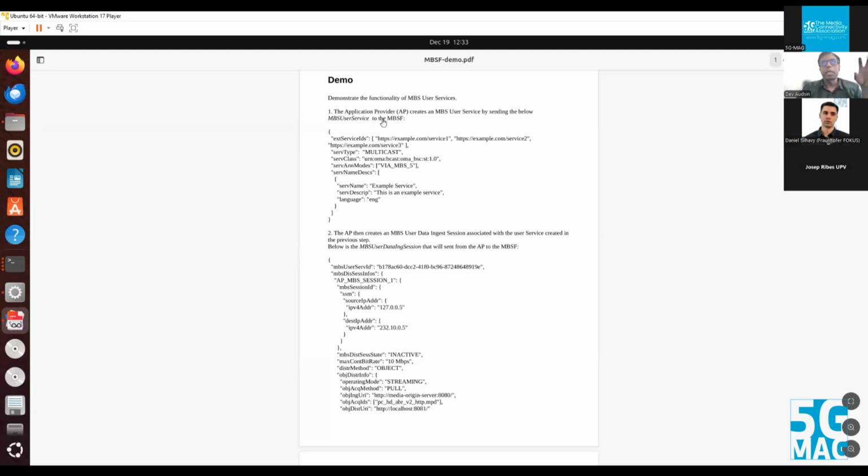The application provider creates an MBS user service by sending an MBS user service to the MBSF. The JSON format of the MBS user service for the create operation is similar to the one shown over here, and then it creates an MBS user data ingest session referencing the MBS user service session as its ID. Each of these has a key pair of the set of MBS distribution session infos, and each distribution session info includes the operating mode.